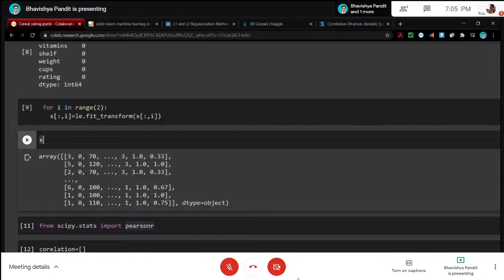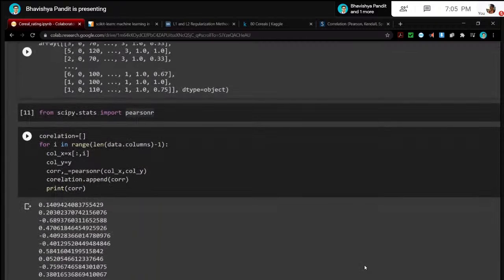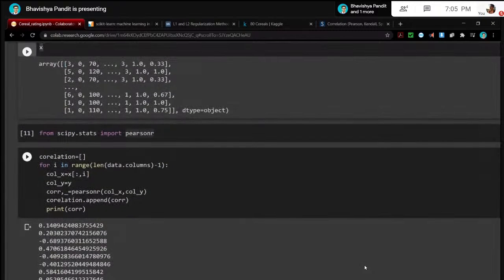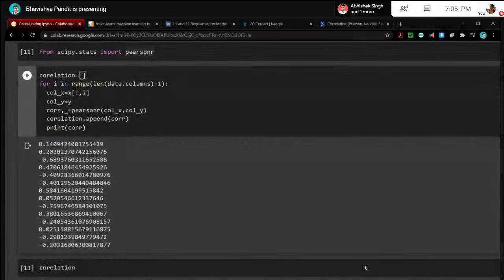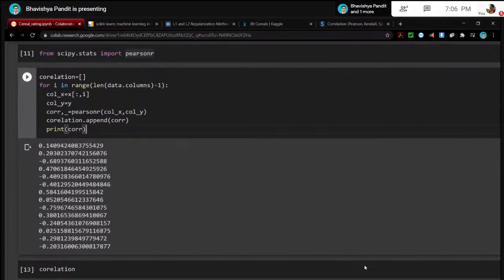Now I am interested in seeing how each and every column of mine is correlated with the dependent variable y. So I have created a list where I'd be appending all of the values of the correlation coefficient. As you can see, the values here are between 1 and -1, because of the concept that I discussed a few minutes back.